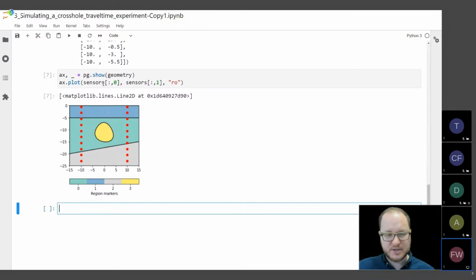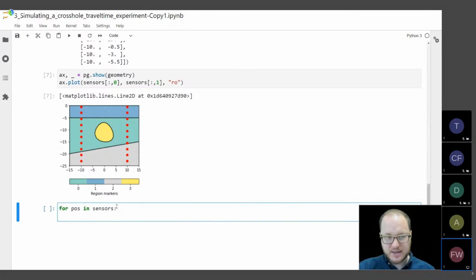So I just defined them in a NumPy array. What I need to do now is add them to the geometry. So I'm iterating over every position in the sensor positions that I have defined. And for every position, I'm calling our geometrical object. And this geometry has a method called createNode.